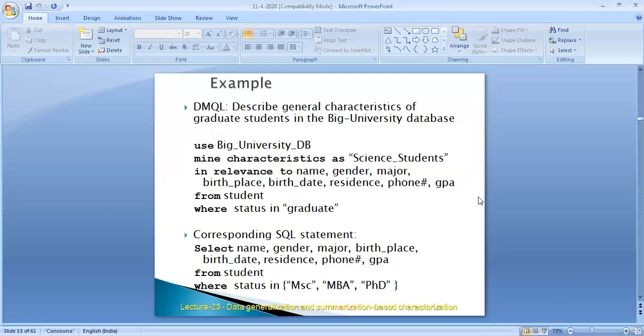And for writing a particular query, DMQL is used for generalized queries. For example, to find the science graduates, the example that I have shown you earlier, in SQL we write our command like this: select name, gender, major, birthplace, birth date, residence from student where student is in MSc, BA, MBA, PhD. Here we are particularly mentioning the different streams like MSc, MBA, and PhD.